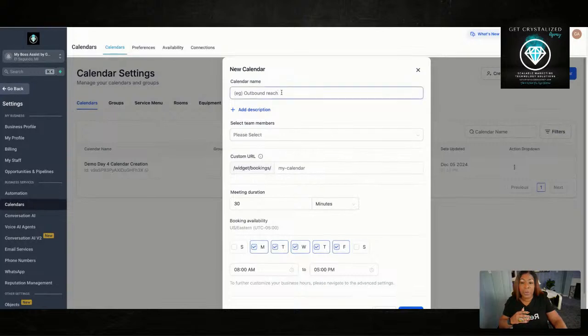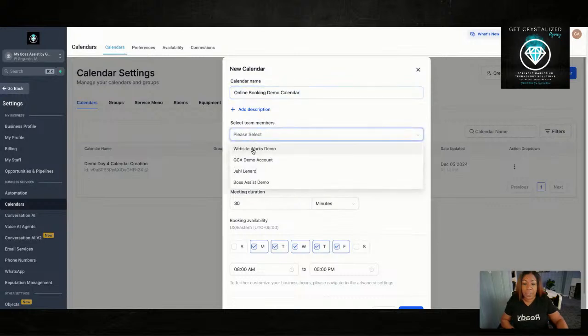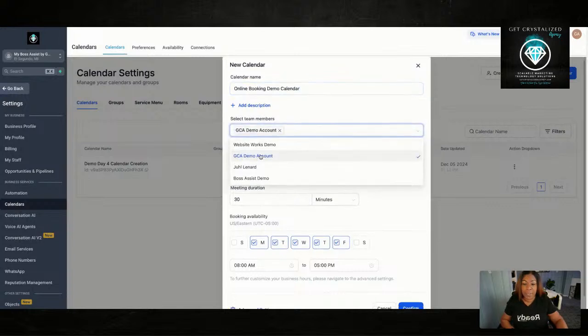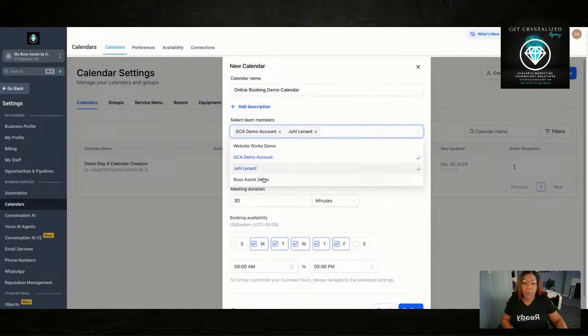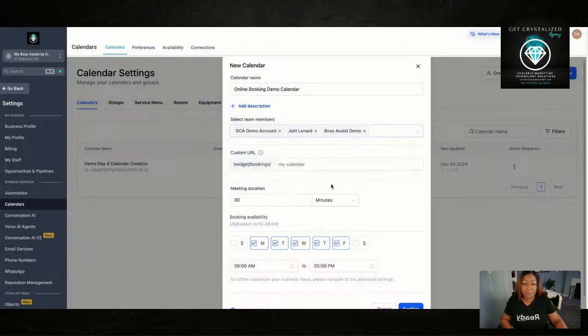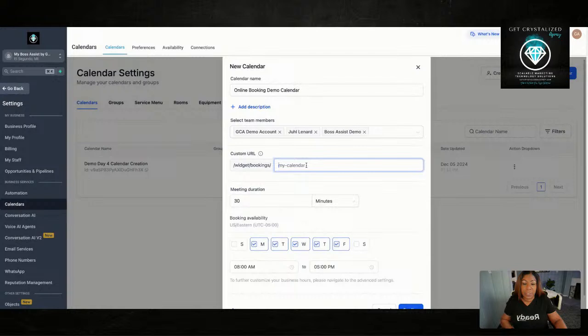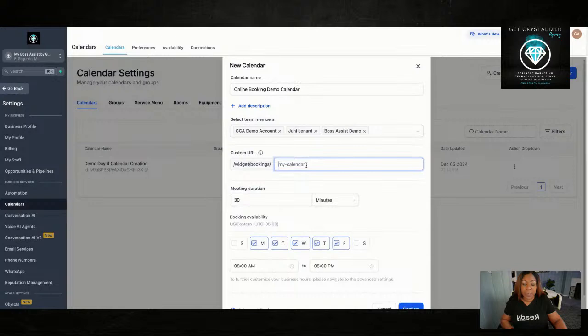Okay. So then you'll select whatever you want to name the calendar. So let's call this online booking demo. And we're going to select some team members. So we got the GCO demo account. This can be your whole team that are going to be available to participate. Okay. You can name it what you want. So you can have this, we're going to just leave it and say my calendar.